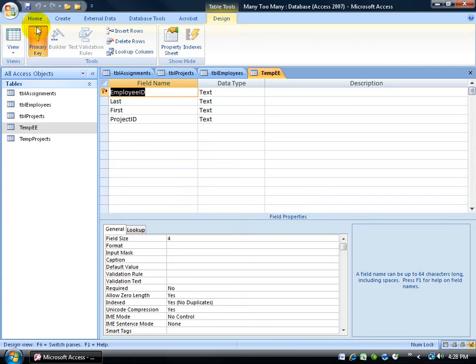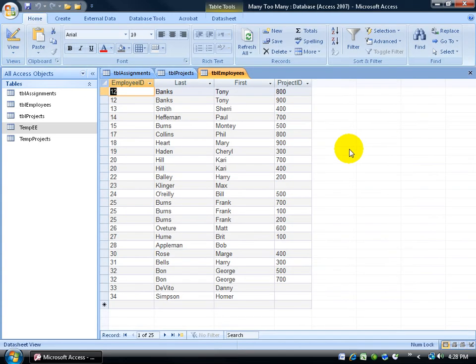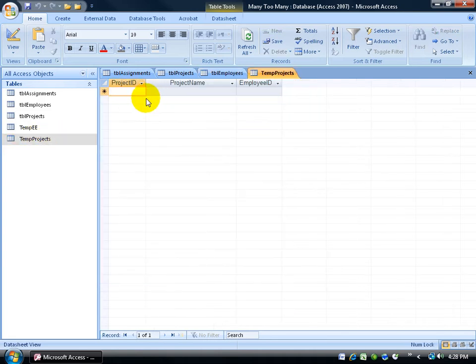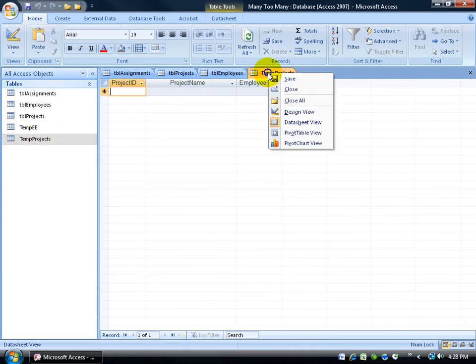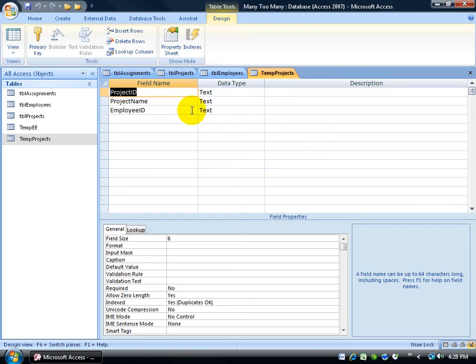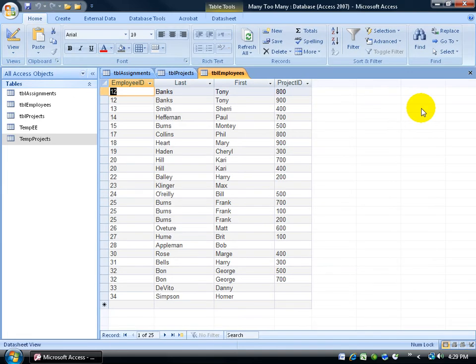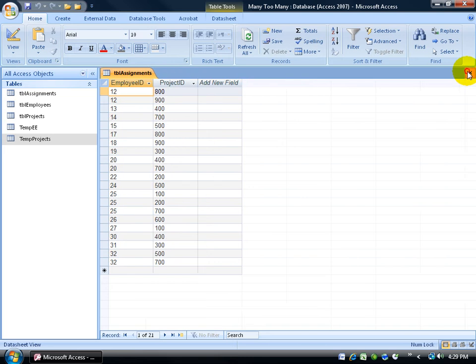I'm going to go ahead and be sure to save my work, close out of the temporary employees table. We also need to do it for the temporary projects table. Again, nothing here but the fields. Right click and go to the design view and click on the primary key for the project. Make sure you have the project ID field selected. Be sure to save your work. We'll close out of that. In fact, we'll go ahead and close out of all the rest of these tables.